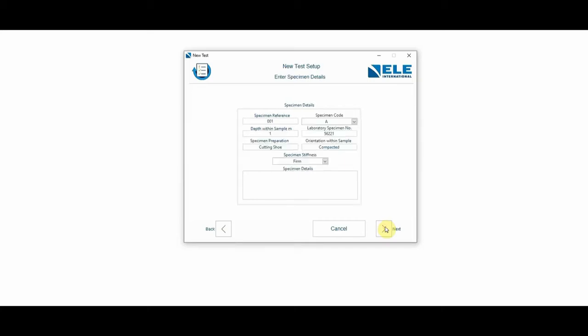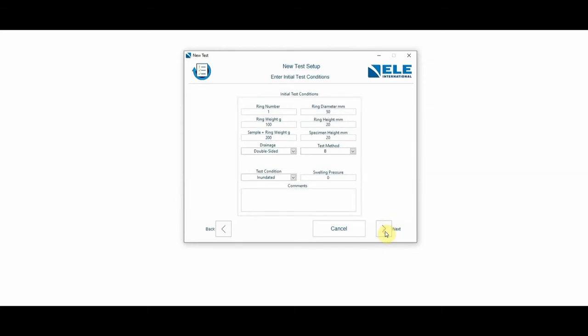More specimen details would include the specimen reference. Very important is the stiffness. We're going to make sure that we enter an appropriate stiffness, from very soft to very stiff. This will tell the PID controller how to perform the load application onto the sample. Any comments can also be added in there.